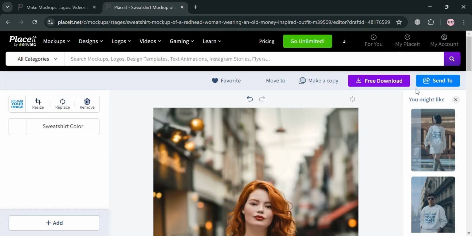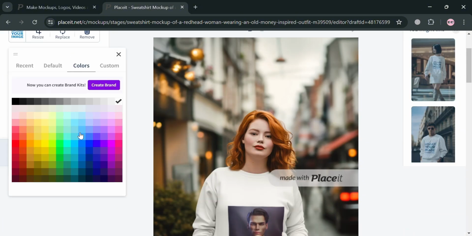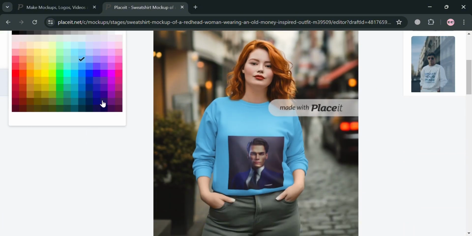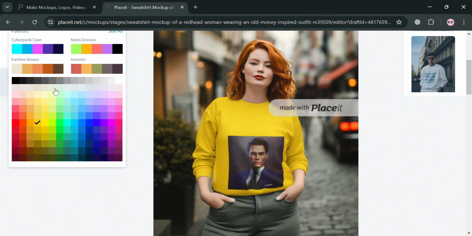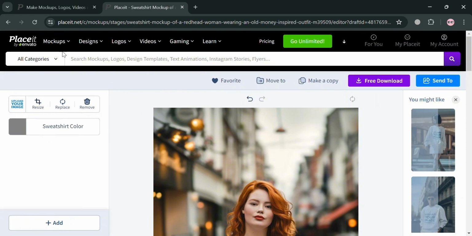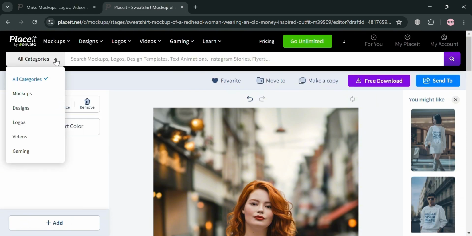And now if you are satisfied with the result, you could also click this free download to proceed. Or alternatively, you could also change the sweatshirt color by clicking this one and choose the right color that you prefer in here. You can use different kinds of colors depending on this color palette that you selected. And after that, you can proceed by downloading this template that you just customized.